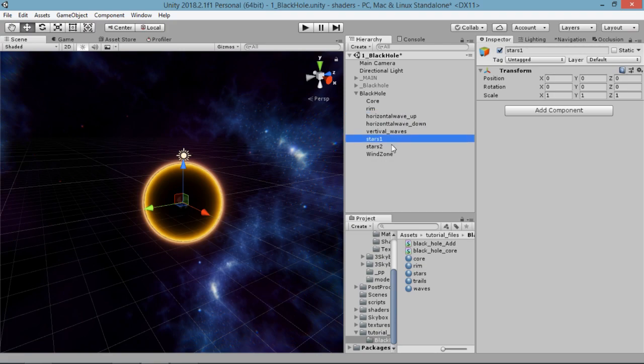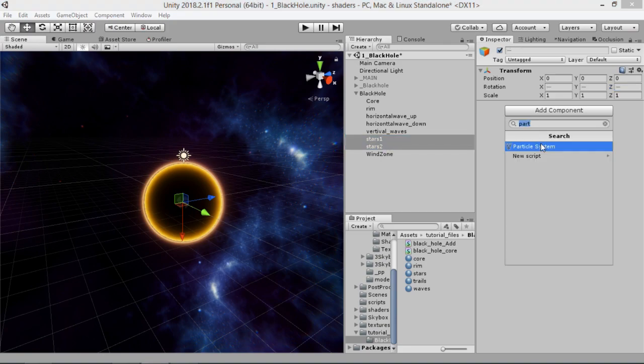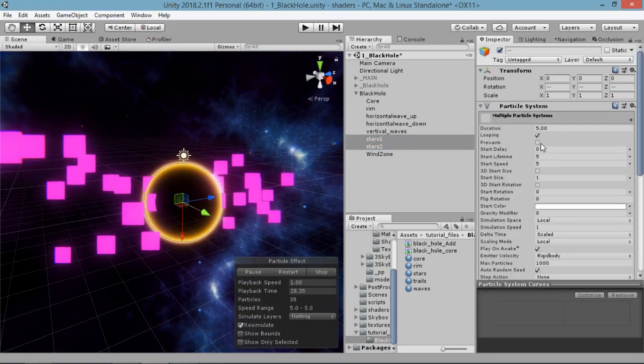Then select the first star system and set the rotation to -90, 0, -270. For the second star system, set the rotation to 90, 0, -90. Now select both stars and add particle system to it.